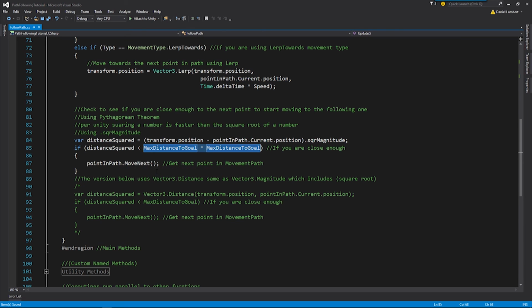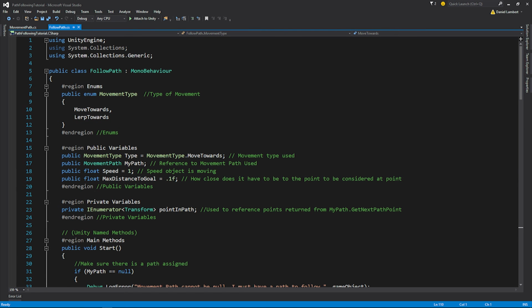It's going to move us to that next sequence, or loop through our enumerator, our coroutine again, and get us that next point that we're going to move to. And that's it. That is all there is to it, guys.